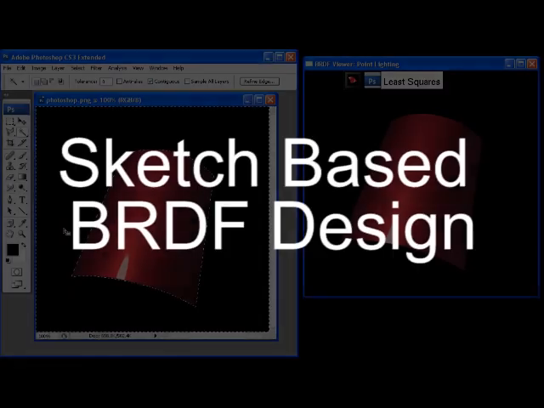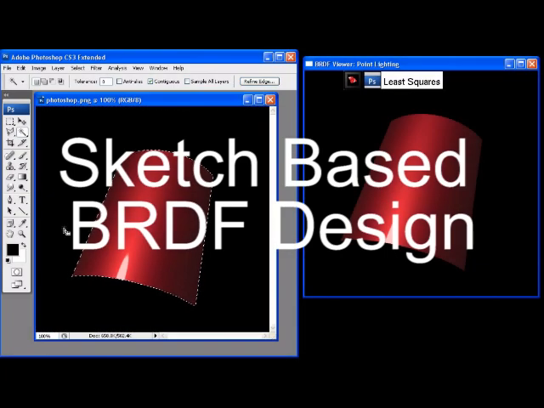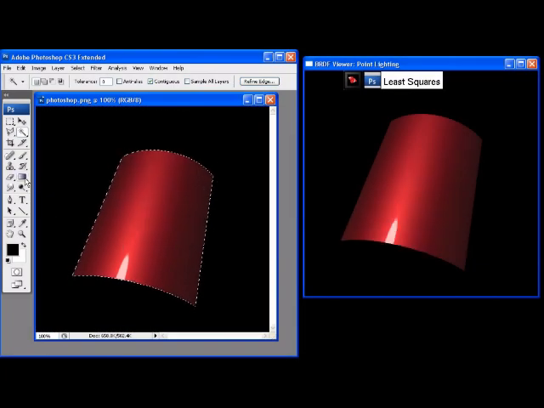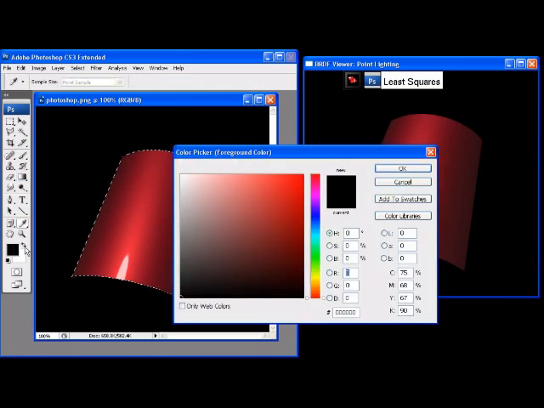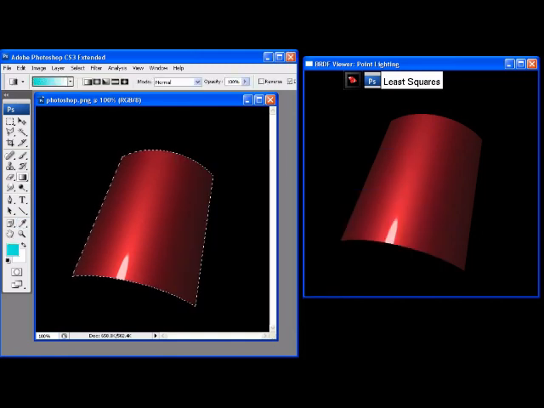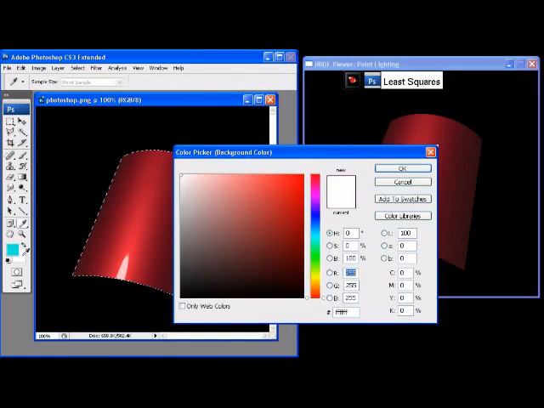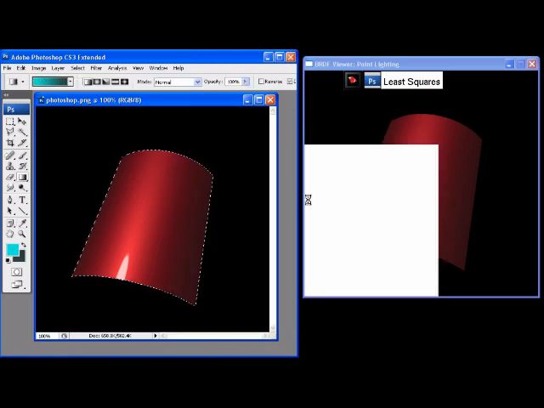The final design system fits a BRDF to concept art created by the artist. Here, the artist starts from a rendering as a base to develop their concept. The rendering is loaded into Photoshop, and the artist freely paints to create the desired surface appearance. Working from a basic understanding of the BRDF, various tools are used to simulate the travel, gloss, and other appearance properties.